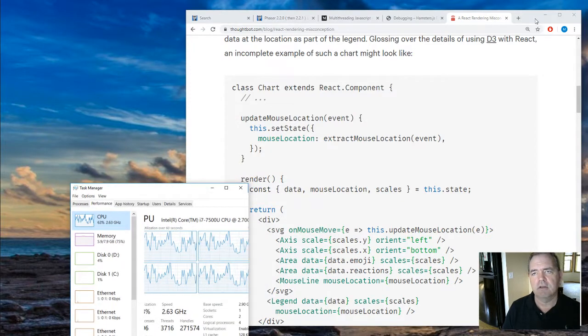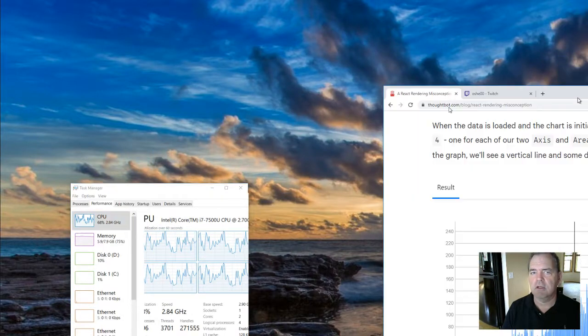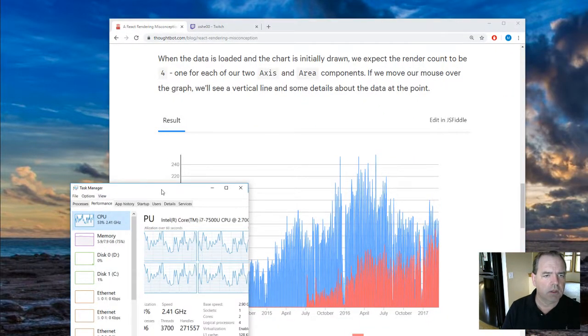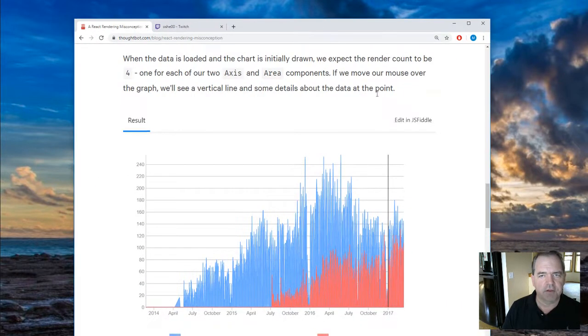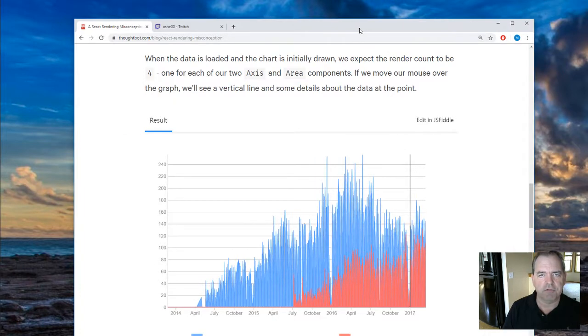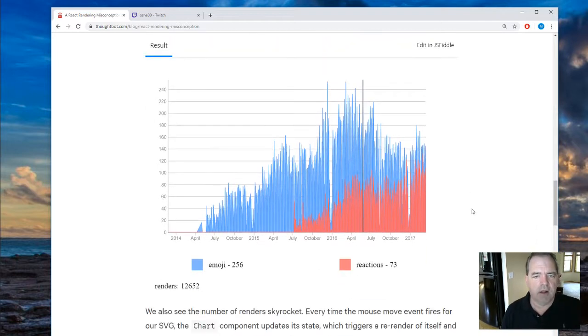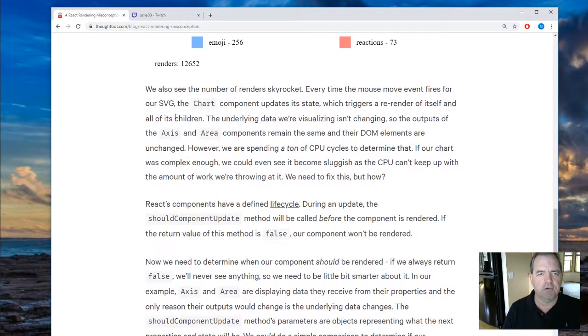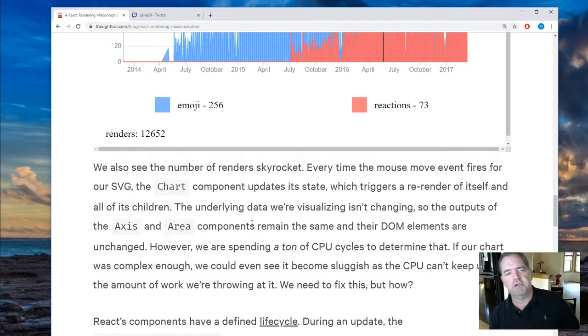And I think the next step here is I want to go over and take a look at the... I'm going to shut this down. Actually, I had this up originally just to verify that, yes, indeed, rendering React components can be expensive. So, yeah, we see the number of renders skyrocket. So, every time the mouse moves, an event fires for our SVG, and the chart component updates its state.